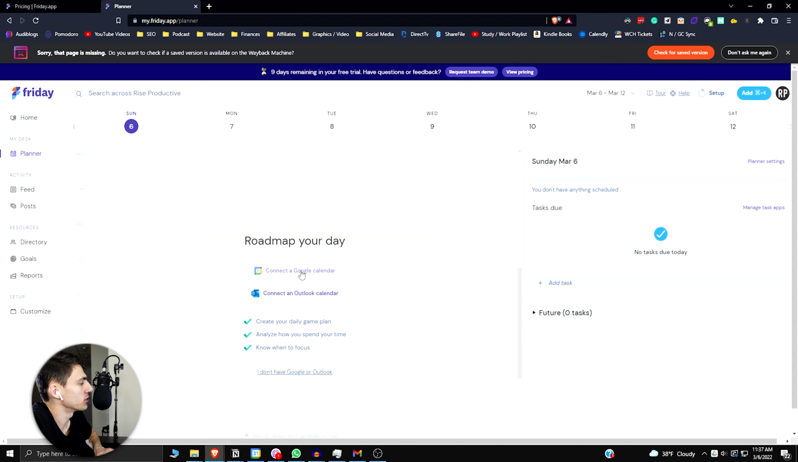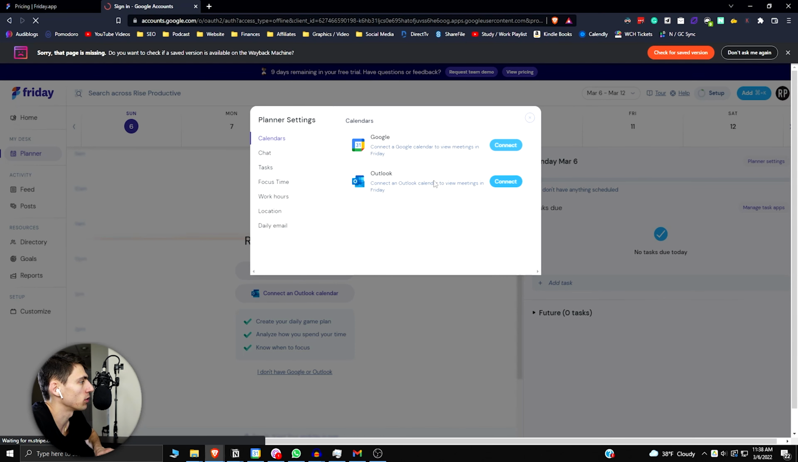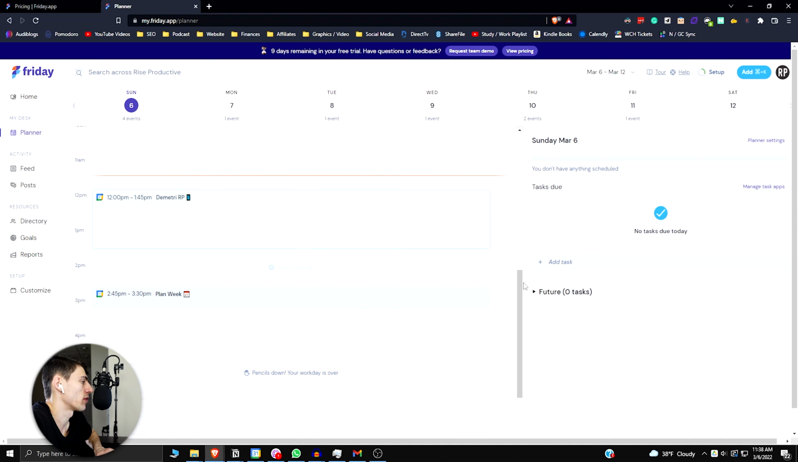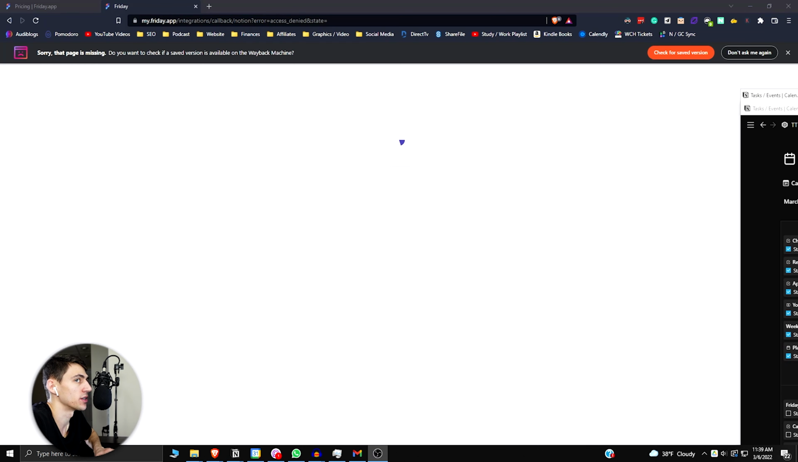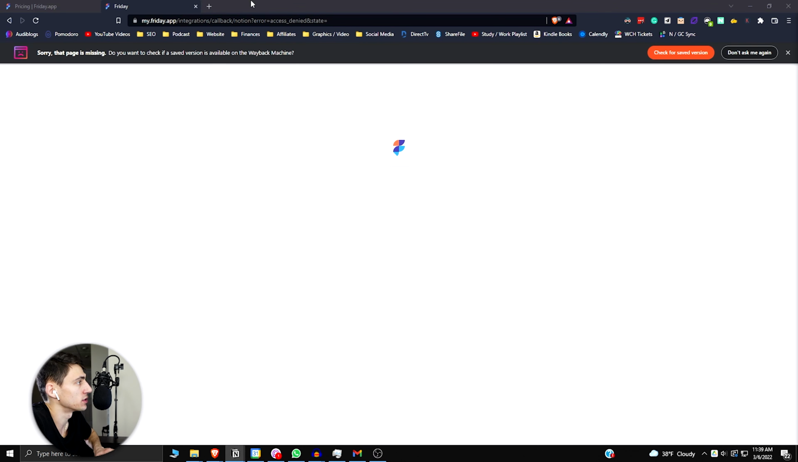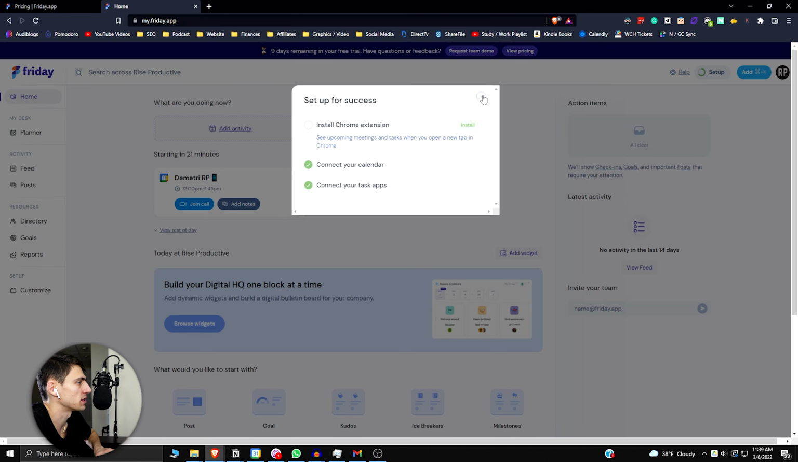After that, we can press connect to Google Calendar or an Outlook calendar. I'm going to connect my Google Calendar, and as you can see, it brings up what I have on my Google Calendar here. With the Friday application for Notion, you get a mixed access so that it can read the content, but it can't insert or update content with that integration. So what we're going to do is go back to the Todoist one, and then you have the option to install a Chrome extension as well.